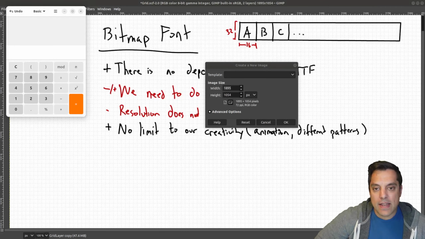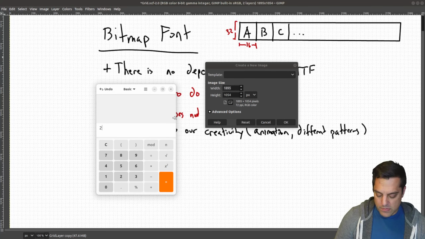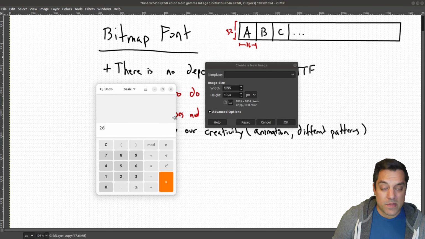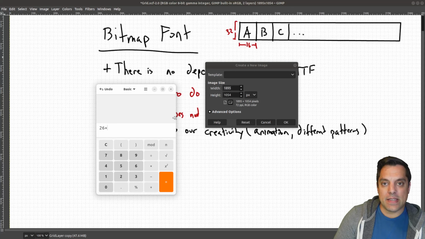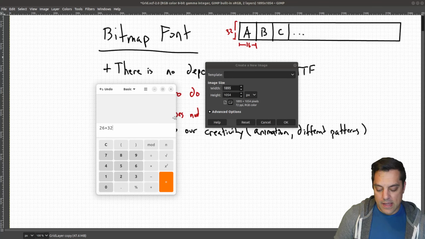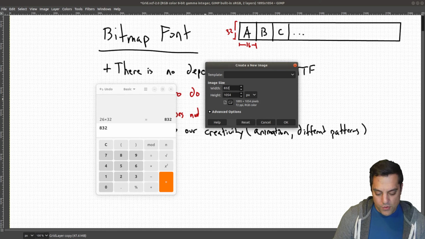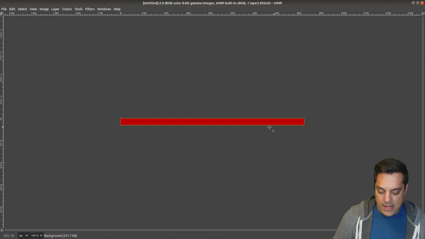So let's go ahead and figure out how to set this up here. I've got my calculator here. We have 26 different characters that I'm going to represent. I'm not even going to represent spaces, and if you want, you can. We have to decide how big the pixels are going to be, meaning the width. Let's say 32 by 32 is reasonable here. So that's going to be 832 pixels wide. And how many pixels high? Well, again, 32. So let's go ahead and create that here.